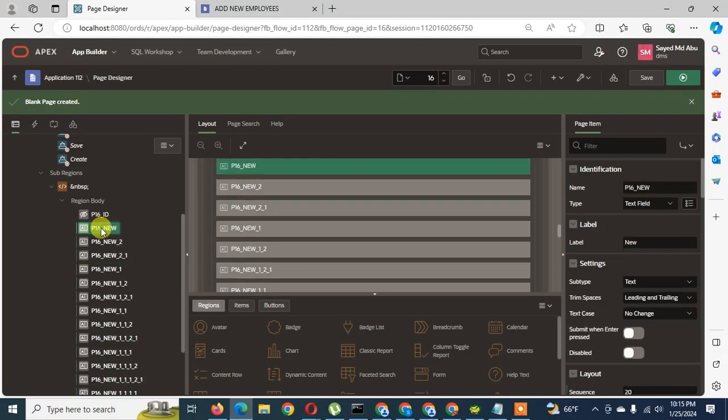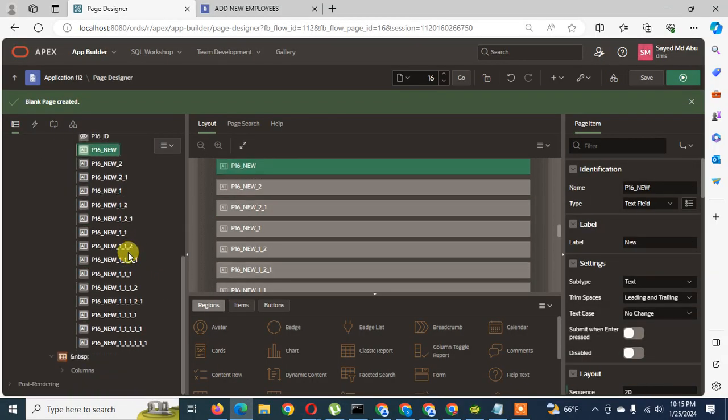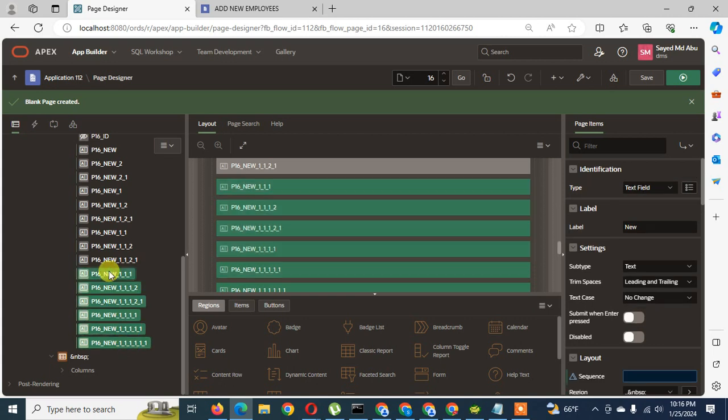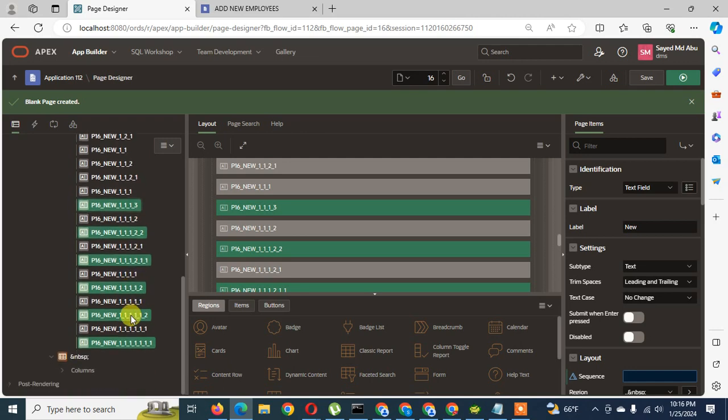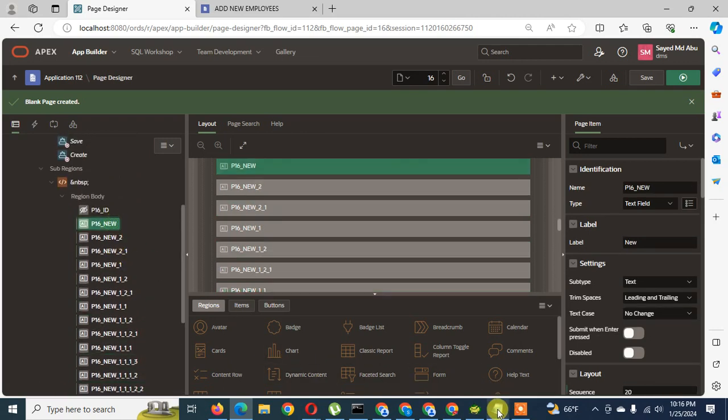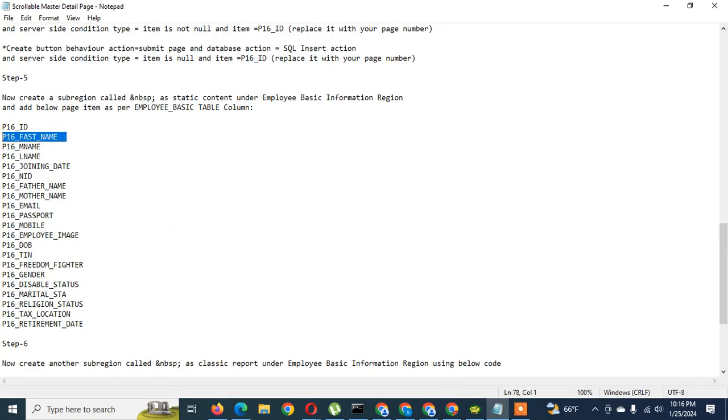Okay, so 1 2 3 4 5 6 7 8 9 10 11 12 13 14 15. That means 6 more are required. Okay, I'll duplicate the things again. So now I have to change this item to p16 first name.